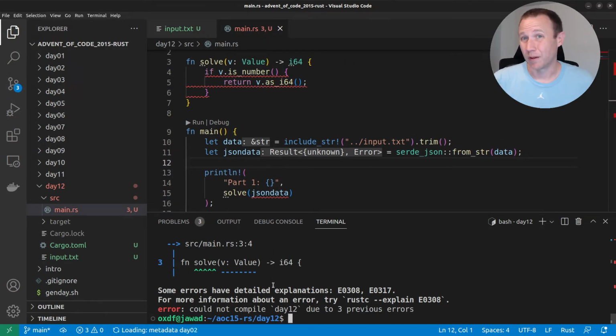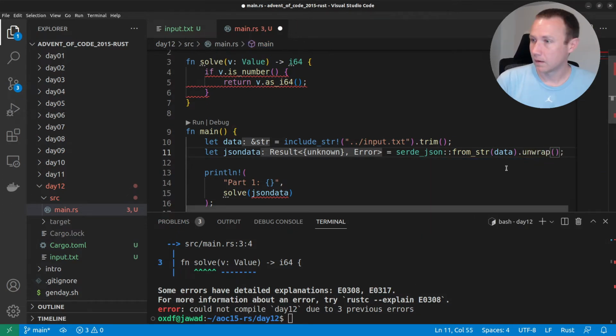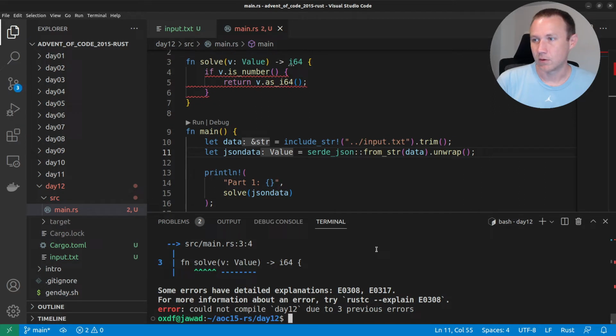Cool. Okay. So had my extension been working, we'd see right away we got a result here, and we don't really want a result here. We want JSON. We want a value, right? So we're gonna dot unwrap like that, and now you can see JSON data is a value. So that's gonna be successful.